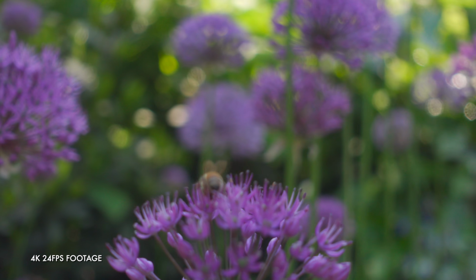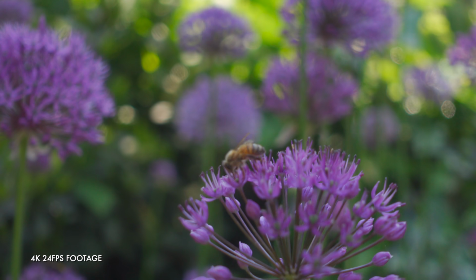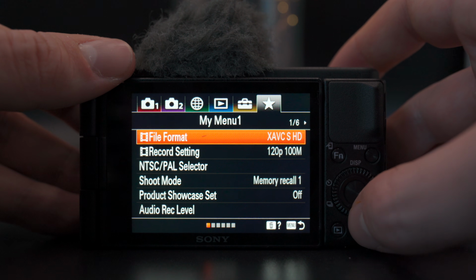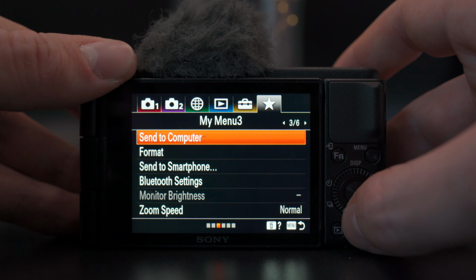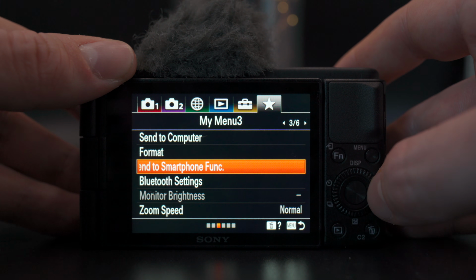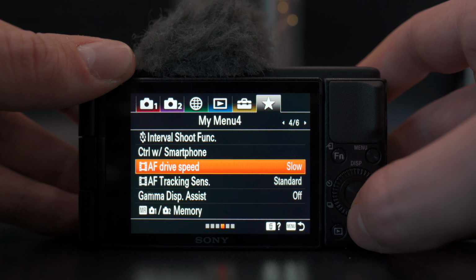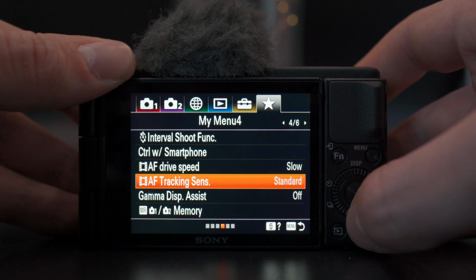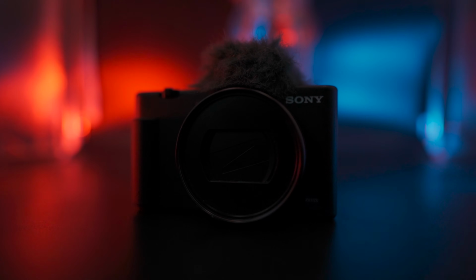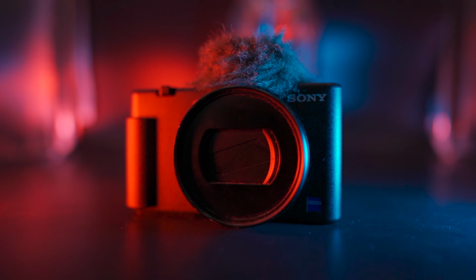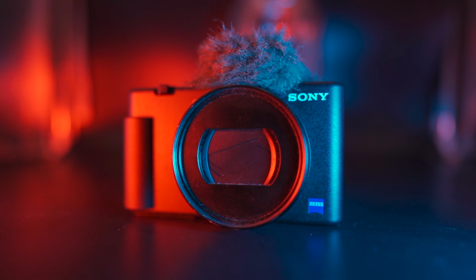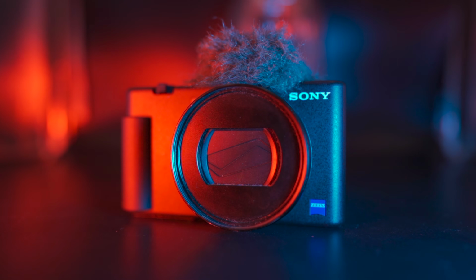You're going to want to select your own most used options to populate your custom menu, but just for quick reference, I'll highlight a few of the ones that I have. File format and record setting allow for quick changes to resolution and frame rate, which is often helpful. Send to computer and send to smartphone are very handy for quick file transfers, while AF drive speed and AF tracking sensitivity can be handy to control shot by shot when shooting cinematic footage. Our remaining 2 areas aren't quite as comprehensive as what we've covered so far, but they are usable straight from the shooting screen rather than jumping into menus, which means they're great for quick, seamless use.